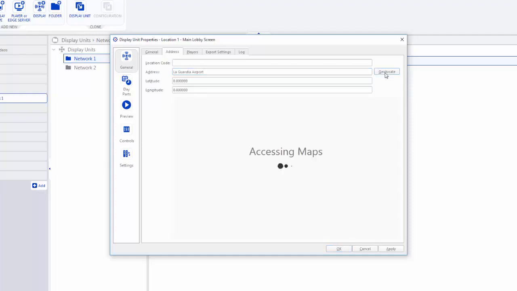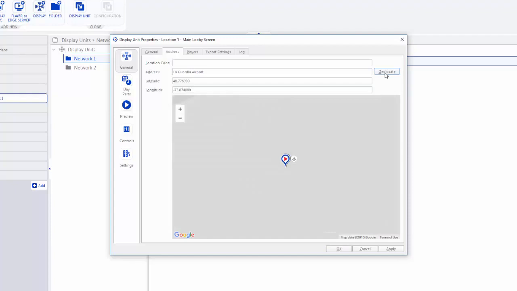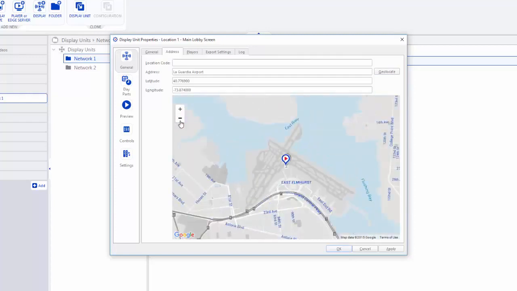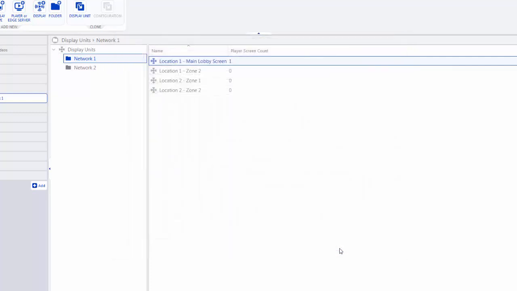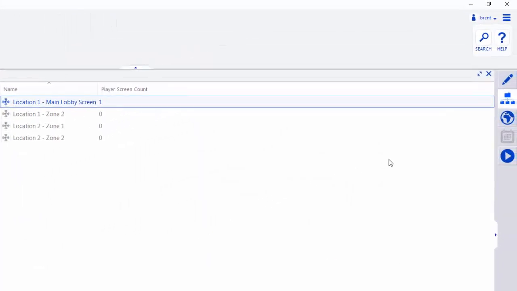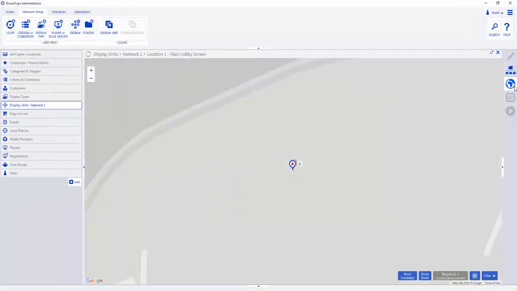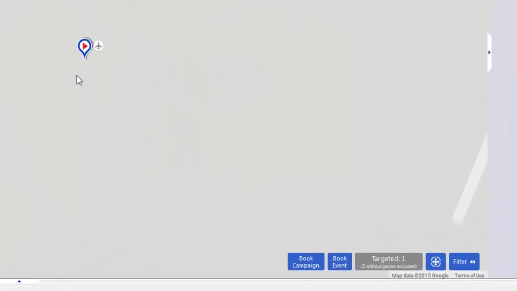Click Geolocate. The software will tell you if the name alone is enough, or if you need a full address. A small Google Map view appears in the window below, showing you the location of your display unit. Click Apply or OK. From the view bar, select Map View. To book a campaign from this view, at the bottom of the map, select Book Campaign.